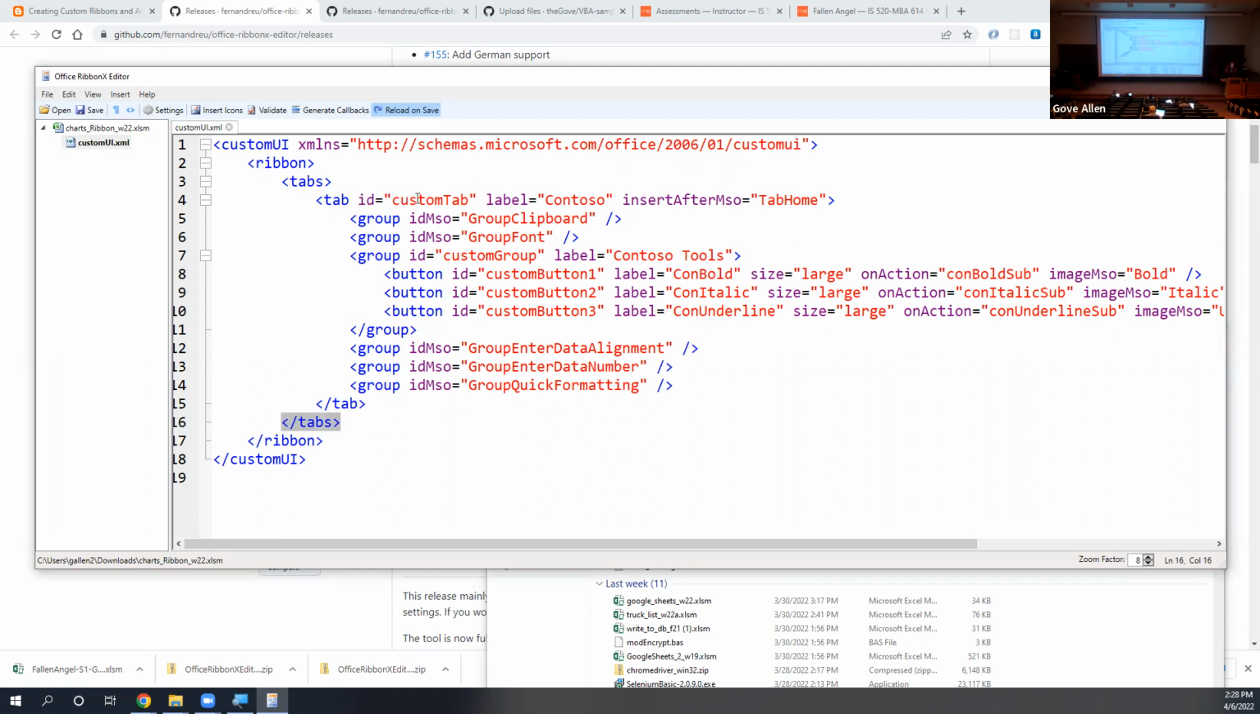Now, in this case, we're saying we've got a tab, and when we say it has an ID, that's going to say, you're making a brand new tab. If instead of ID, this said idMso, like we see down here on some other ones, then that says, oh no, you're not making a new one, you are modifying existing ones. So you've got to give it here like the internal tab name for that.